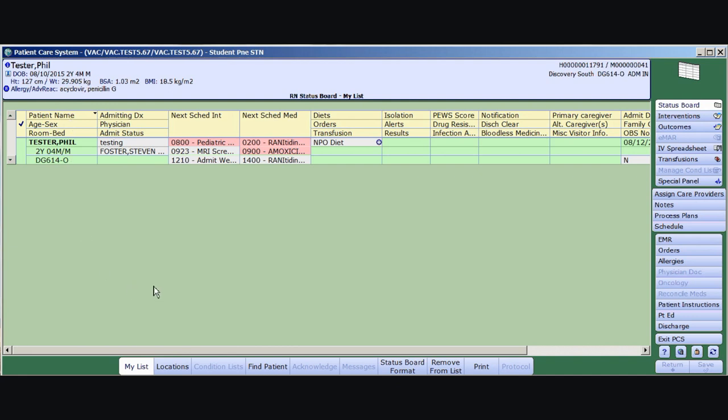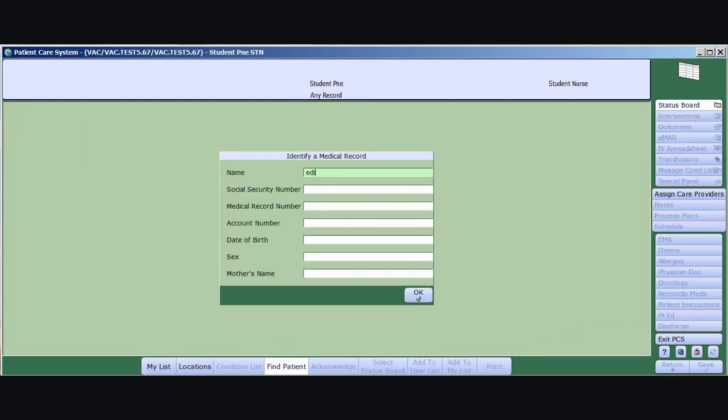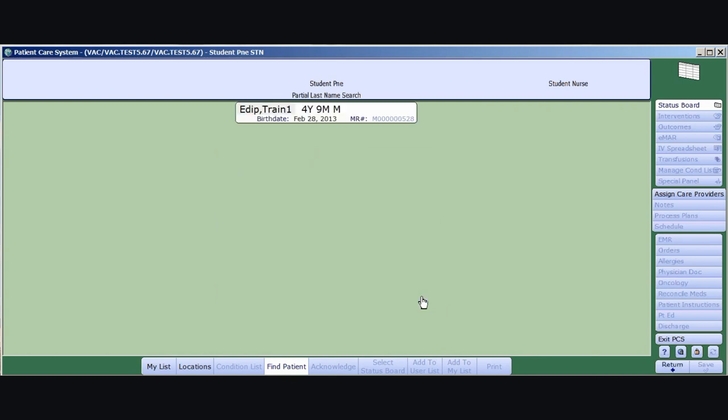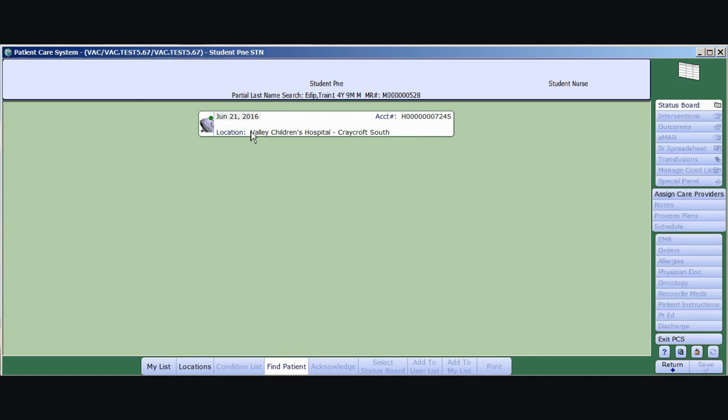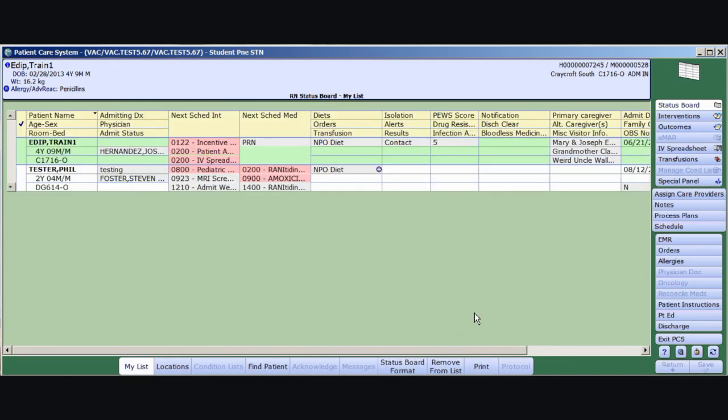We're going to add one more patient just so you have a couple of patients to look at. So again, we're going to go to Find Patient. This patient's last name is EDIP, and I'm going to say OK. There's just one patient. Let's click on it. Here's our current admission, so I'm going to click on it to turn it green. I'm going to click on Add to My List and My List. I now have EDIP on as well as Tester.